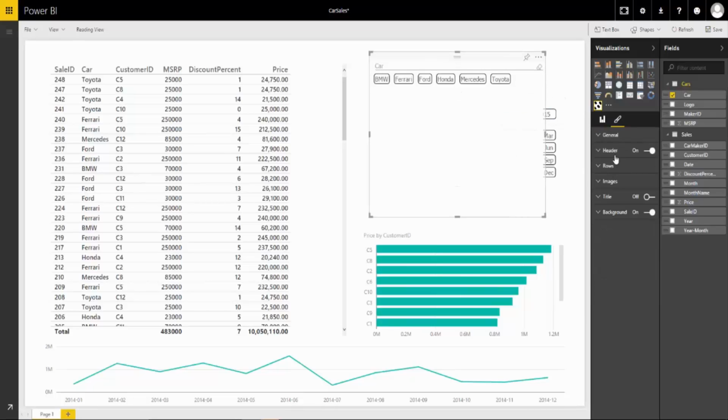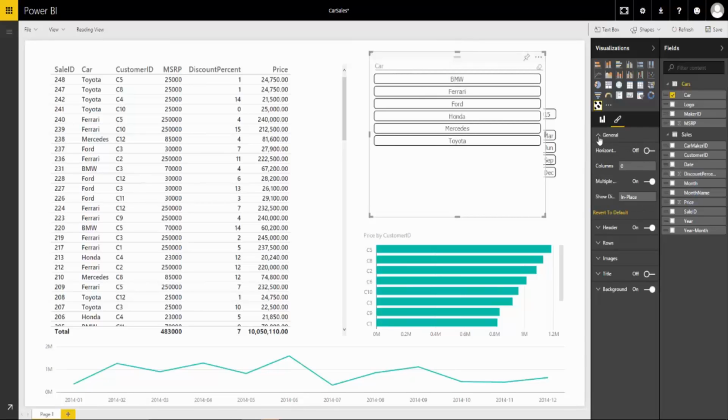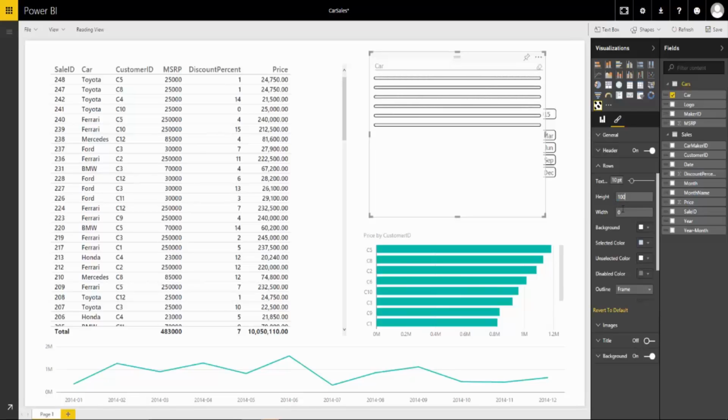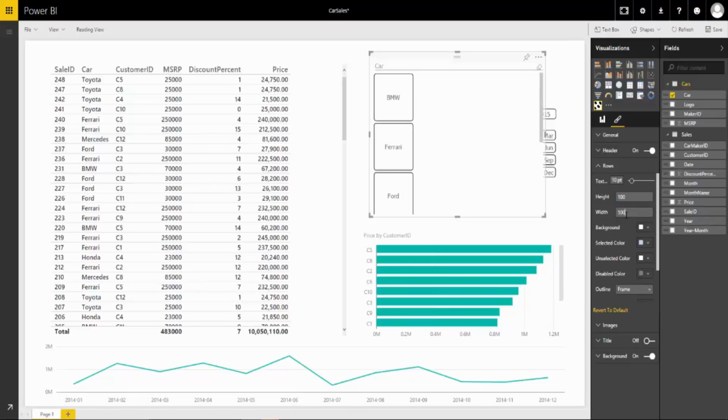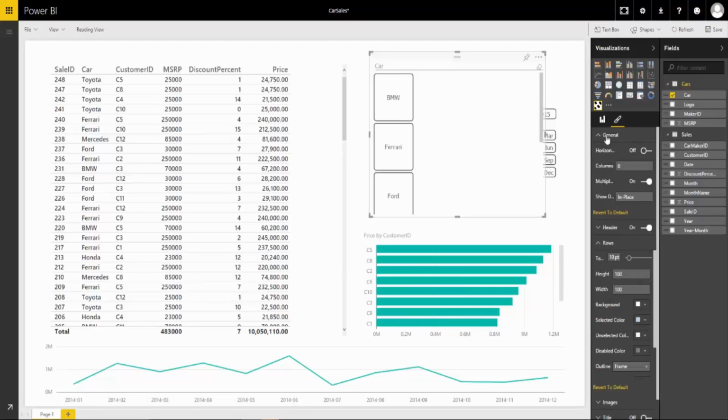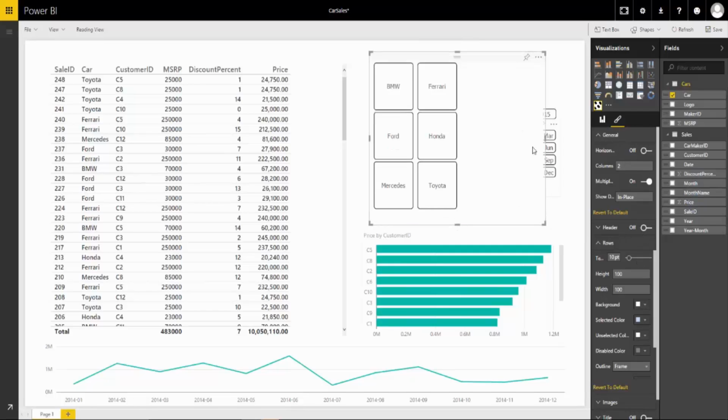We want to move it back to vertical. And we're going to make it a really big tile. So I'm going to go to the rows, and I'm going to make a tile that is 100 by 100, and make it into 2 columns. And it doesn't look too bad already. I maybe remove the header, as I did before. Maybe make it a bit smaller.